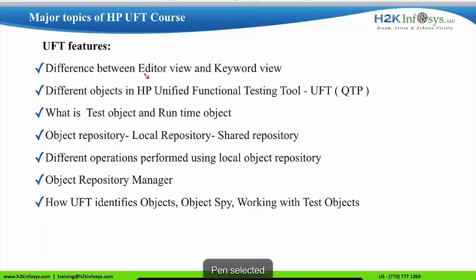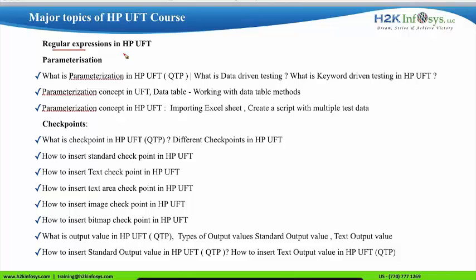The different UFT features will include the editor and the keyword view, the different objects in the HPUFT, the test objects and runtime objects, the object repository like local and shared repository, the different operations performed on the local object repository, the object repository manager, how the UFT identifies the objects, object spy, and working with the test objects. The other topics include the regular expressions in HPUFT, the parameterization.